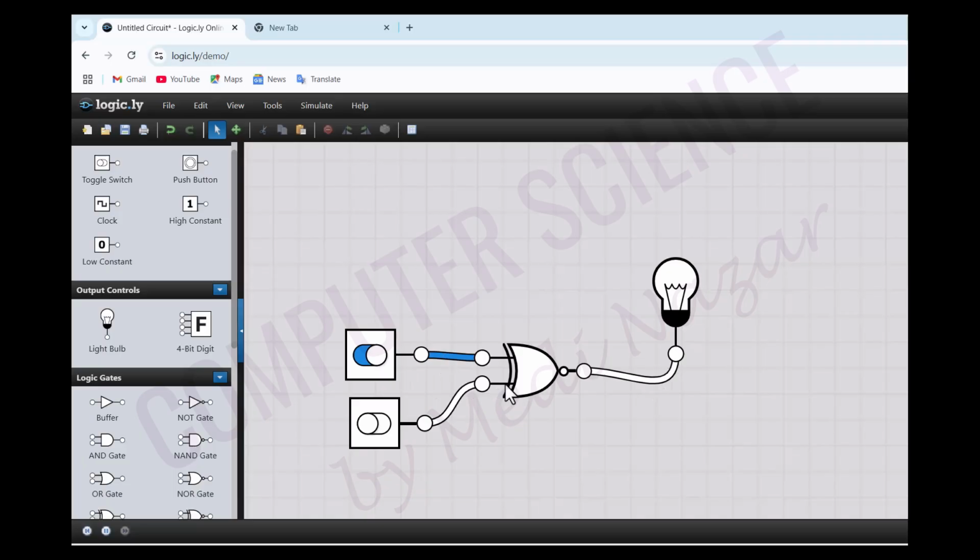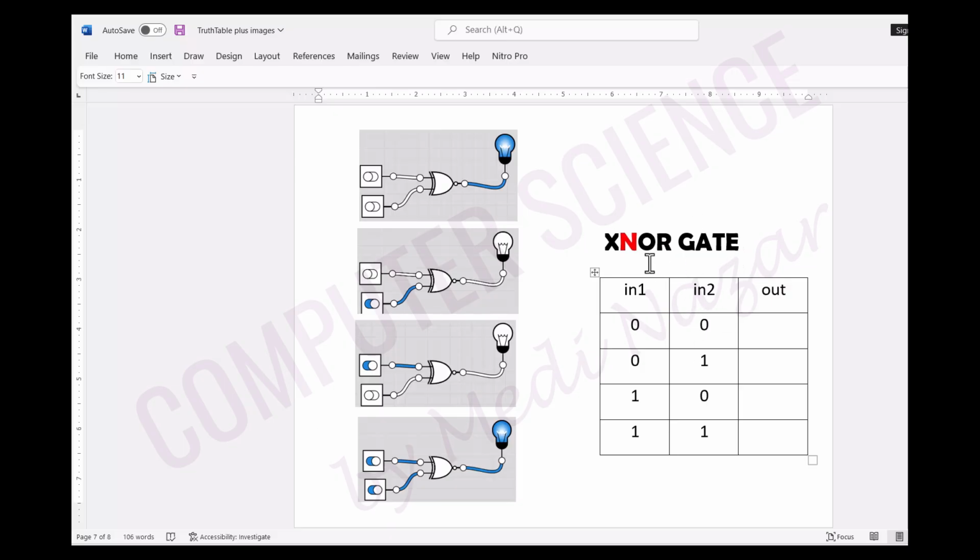That's the opposite of an XOR gate, okay? And when the two inputs are on, the output is on, okay? So that's how an XNOR gate works. Let's look at the truth table of the XNOR gate. Here is the truth table of the XNOR gate.